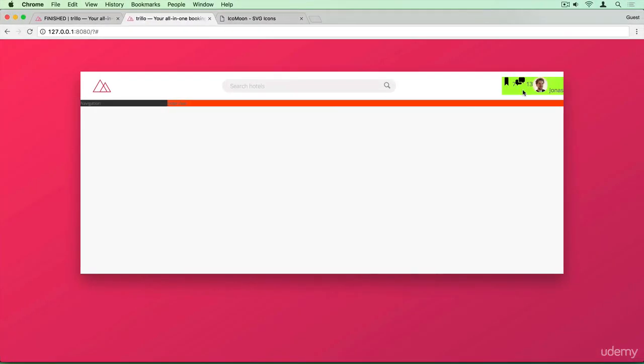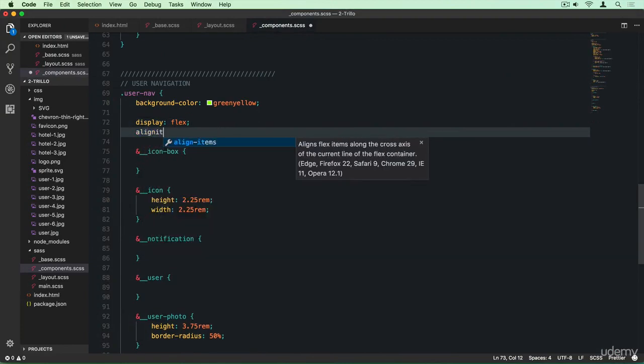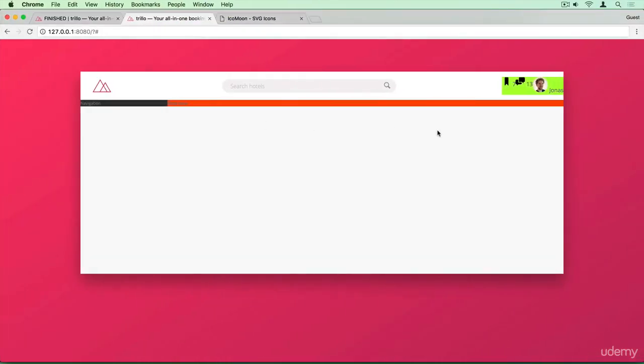Now the next step is to vertically center these elements here, right? So along the cross axis. And so we use align items set to center. And so that's what we get, and that's much better.